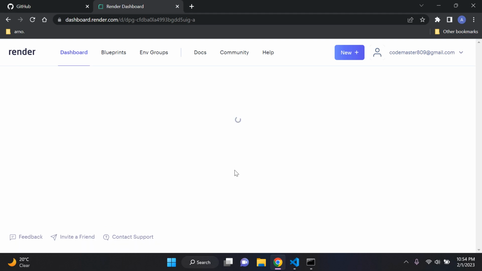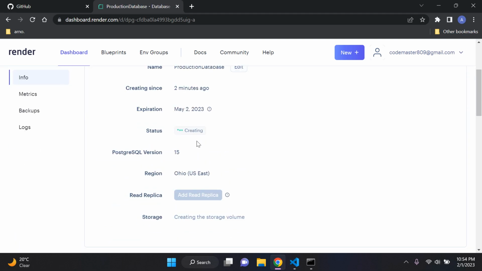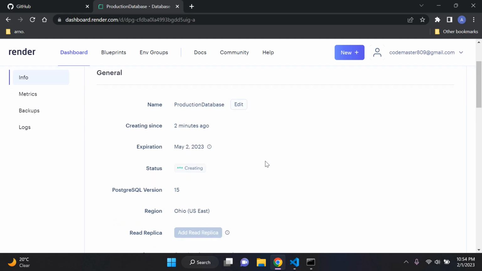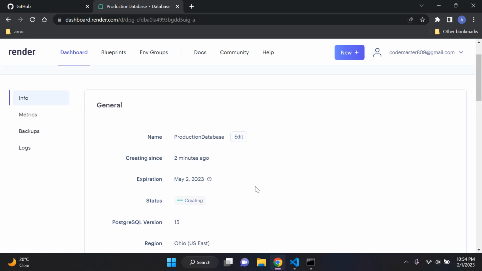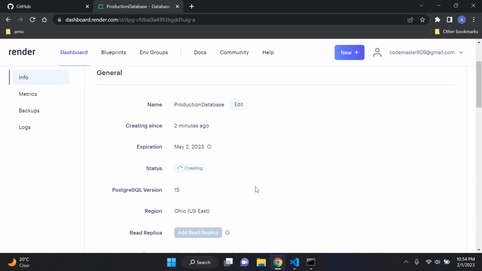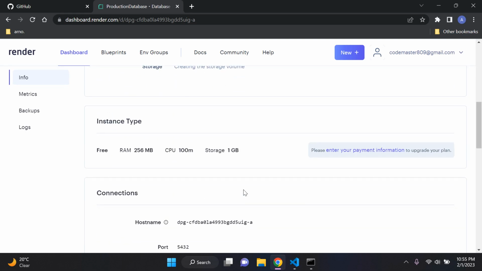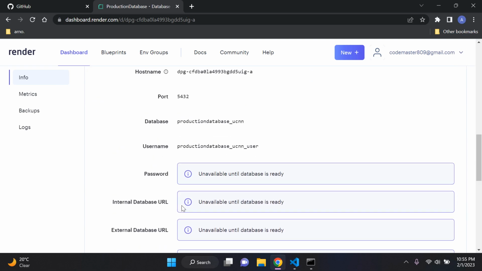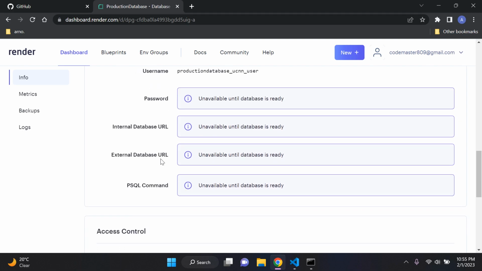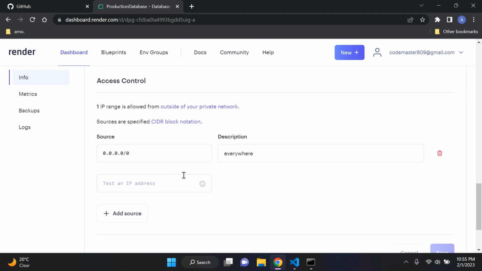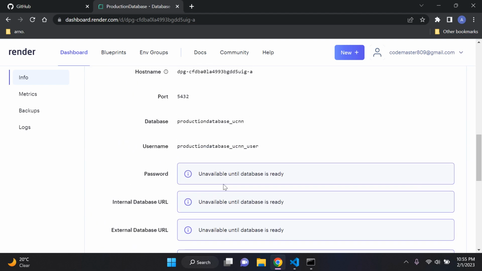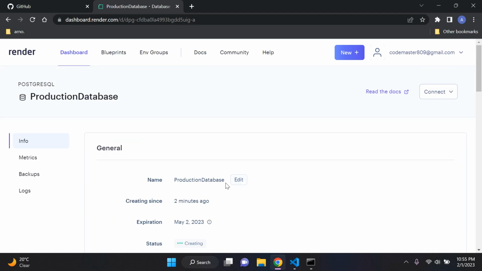Okay. Now this is going to take a while. As you can see, the status is creating. This will probably take maybe 10 to 15 minutes. Maybe 10 minutes is about a good waiting time, I would say. And we can see everything is being generated for us as you scroll down, such as our username, database, port, external and internal database URLs, a little bit on access controls, IPv4 and IPv6 addresses with CIDR block notations. So you can read a little bit there.